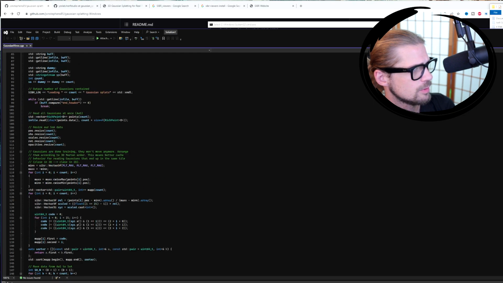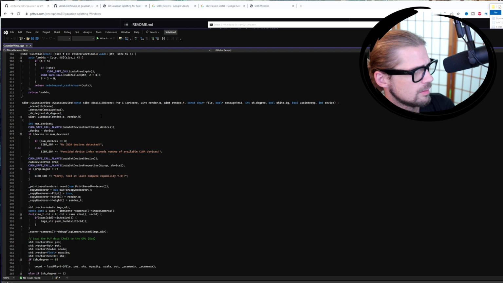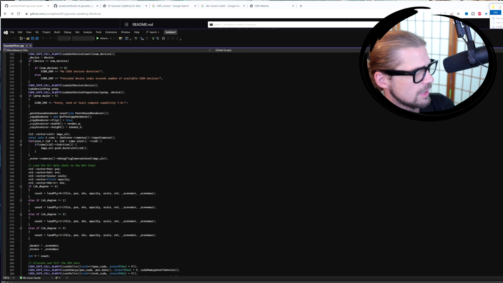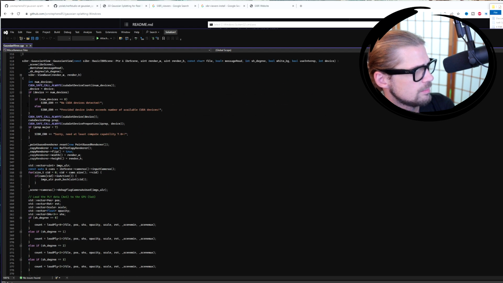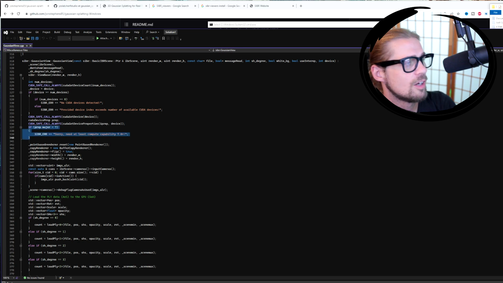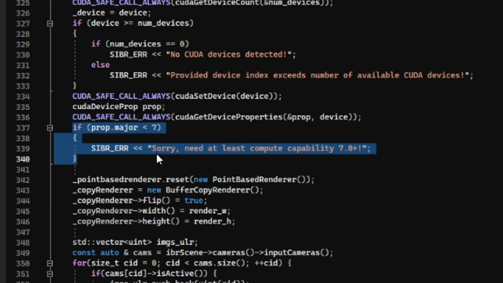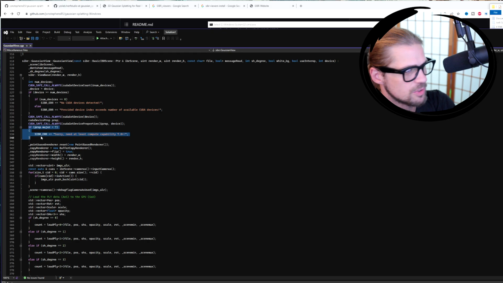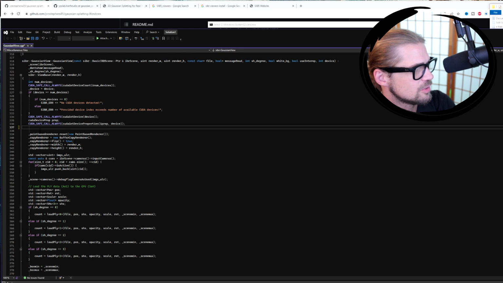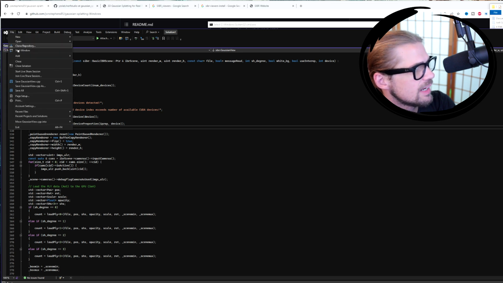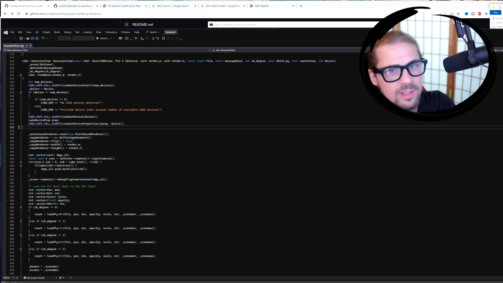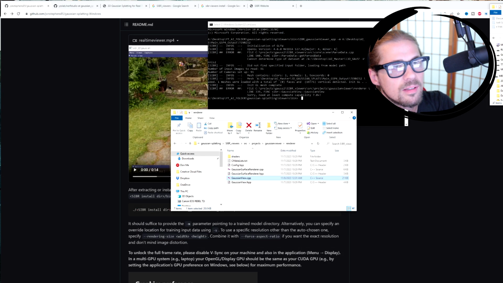So we scroll down. I'm just going to highlight this text where it says, sorry, you need at least compute capability 7.0 plus, and delete that. As soon as I delete that text, this gives us some space. We'll go ahead and hit File, Save All. Once we do that, we can close out of there.